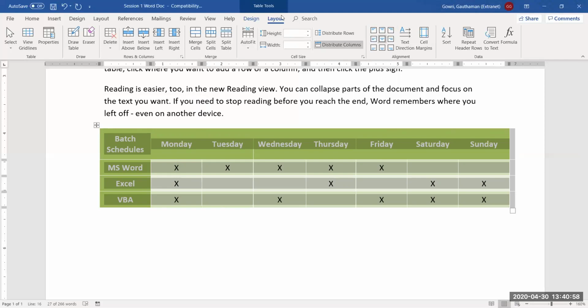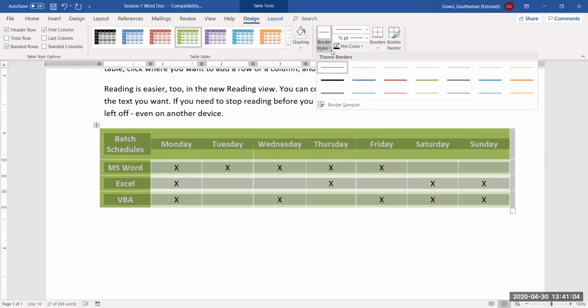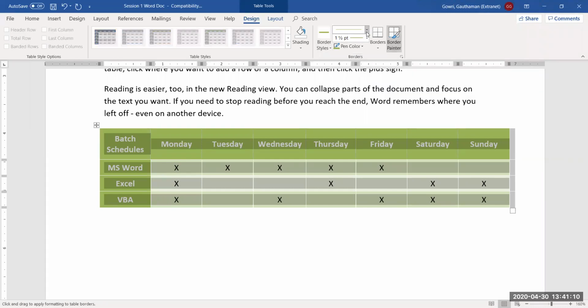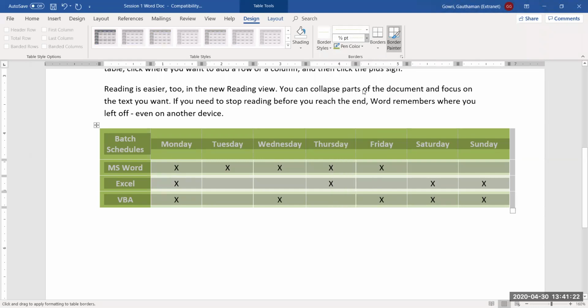So you can go here to design tab. So you have border styles to choose from. So how exactly you want it. So I can choose this, or you can also go here and choose from the varied styles of borders that you want to give. So I'll choose this one, and I can also use this to increase the thickness.